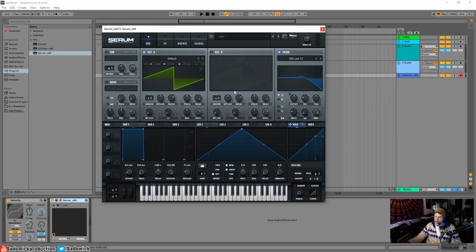You can map it to other things as well. Let's go unison. We'll map that to detune amount. So you have an evolving thing going on there. Every note you press, it's a new detune amount. And that's all well and fun.